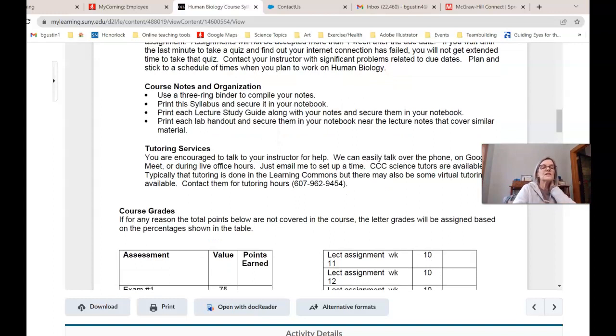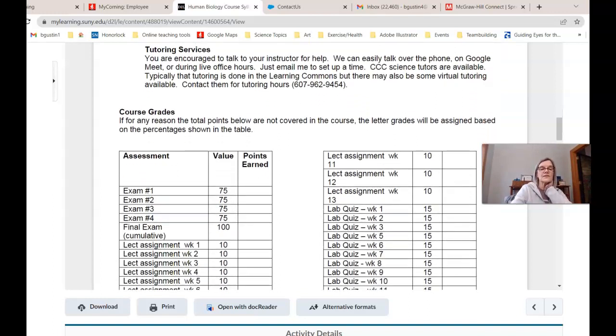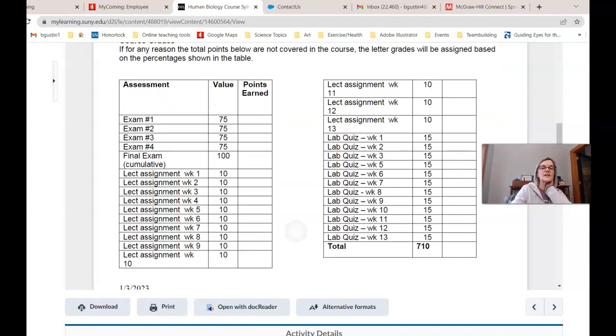Just organization: a 3-ring binder. You want to print the syllabus, you want the lecture study guides, and you're also going to print the lab handouts. So you need access to a printer. We have tutoring services, and there's information there. Here's the summary of all of our points.